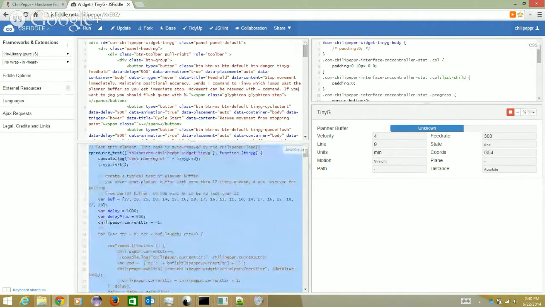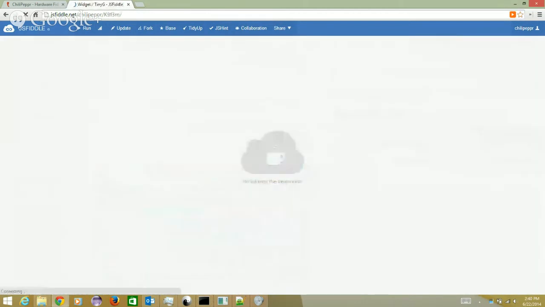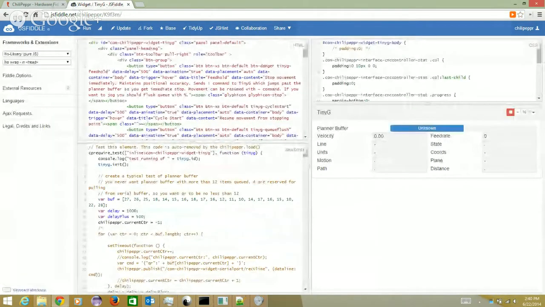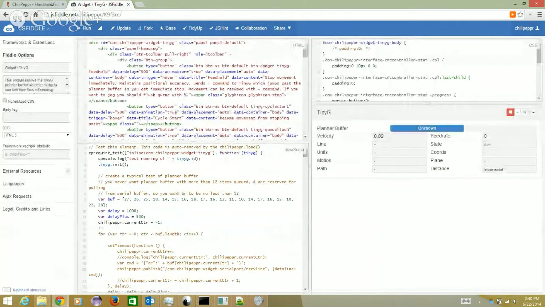So let's go ahead and fork this. I'm going to hit fork. I'm going to get a new URL up there. And the first thing I like to do, because I don't want to get confused by that title, is change this and call it widget hello world. And then I also like to change this description. So this widget is just a hello world.